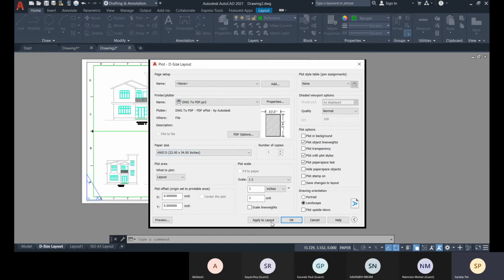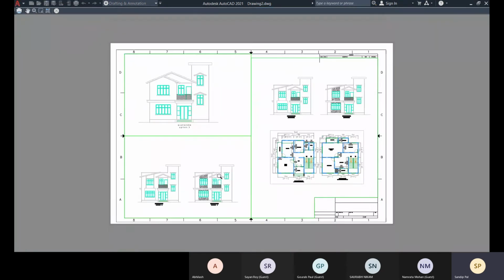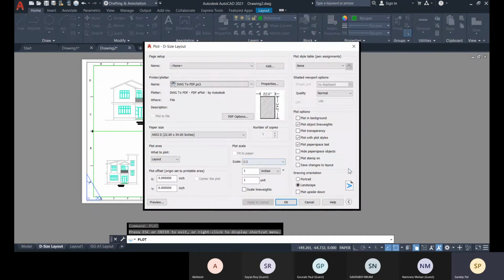Now let me show you, apply to layout and go for preview. See the preview, I'm getting these border lines. I don't need these border lines. How can I remove them while I'm printing? I've already described this. I've already told you. Any idea?